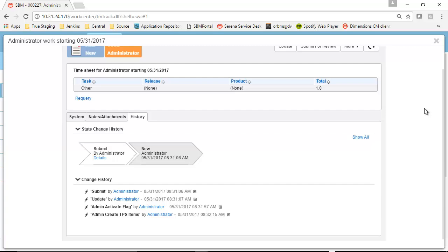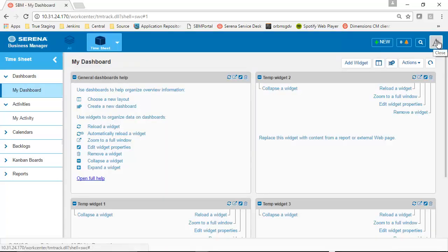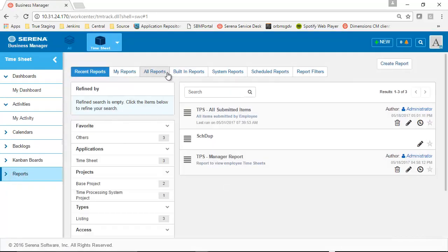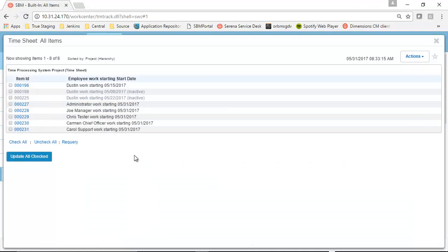So if I go back to Work Center, I should be able to see that many other items were created that were not Dustin or Administrator. Here you can see that items for Joe Manager, Chris Tester, Carmen, and Carol have been created. And that shows the functionality of the auto creation of timesheets.